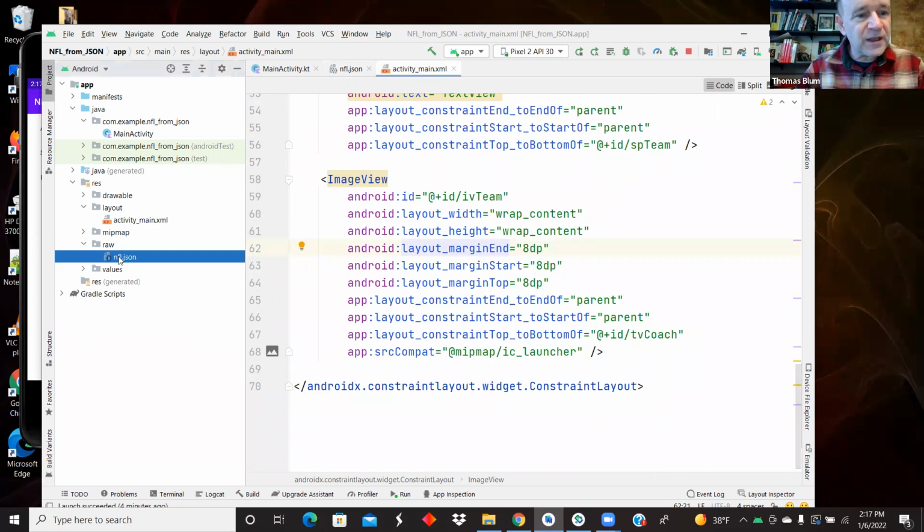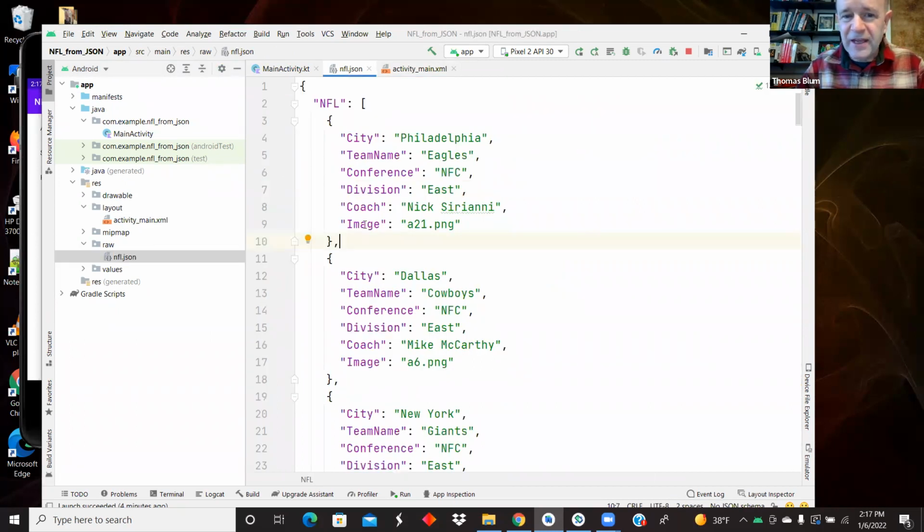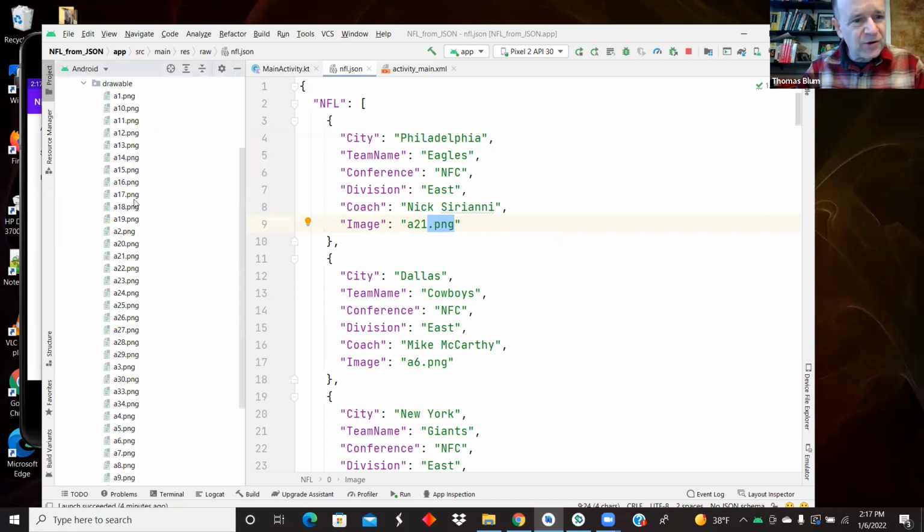The logos in the JSON file, the image property has a file extension, and we know in Android that the resources do not use extensions, so we're going to have to write some code to get rid of that extension, and they're here in drawable.